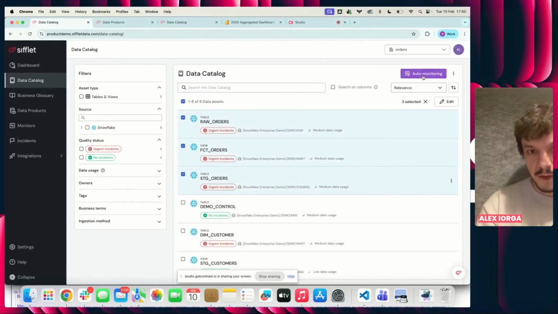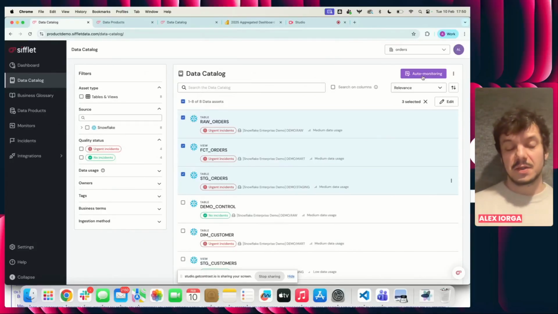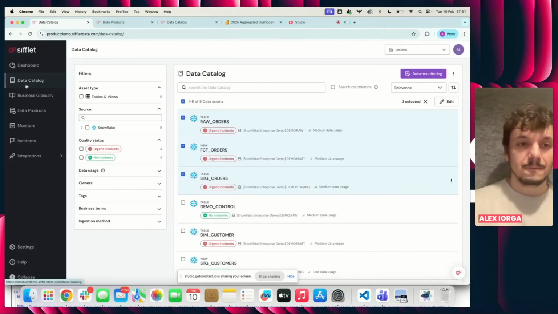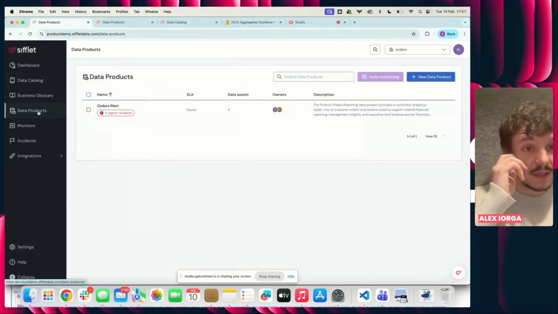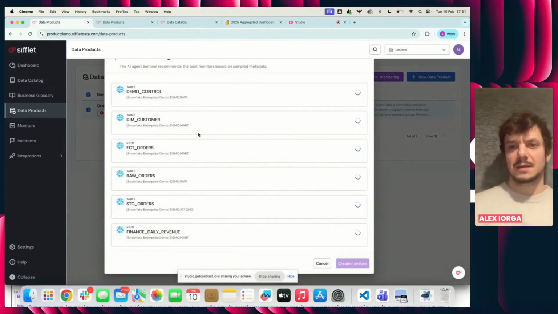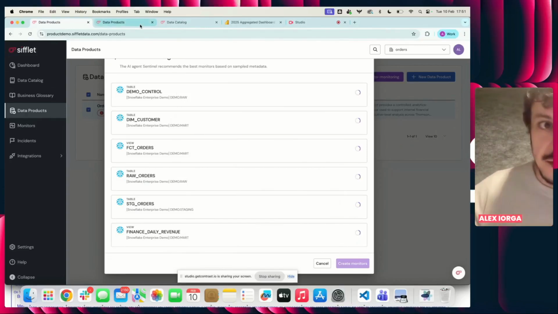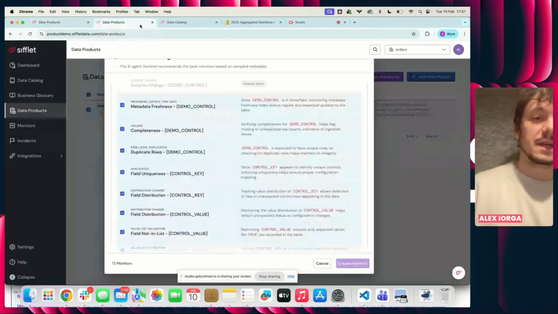and click on auto monitoring. And this will essentially start triggering Sentinel to look at the asset level at metadata available at the column level and on the general asset page to make monitor suggestions for each of the columns. Or I could go from my data product page and rather than focusing on a subset of tables, request monitoring suggestions at the overall data product level. And so while this does take a couple minutes to load, I'm just going to jump onto the results so we can look at the suggestions that Sentinel provides.